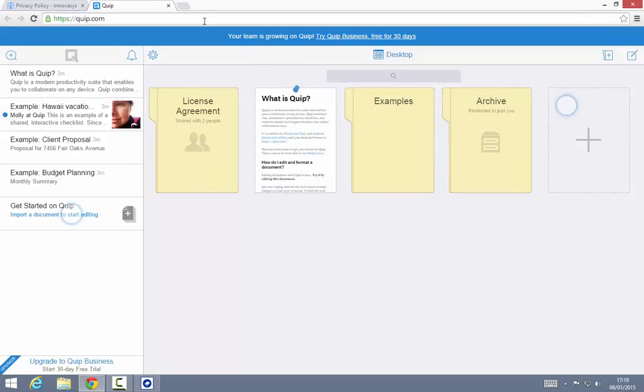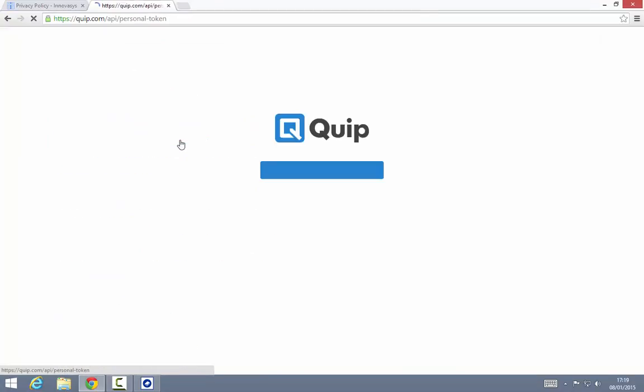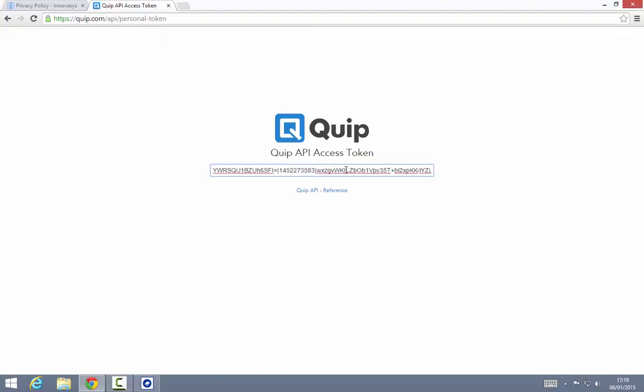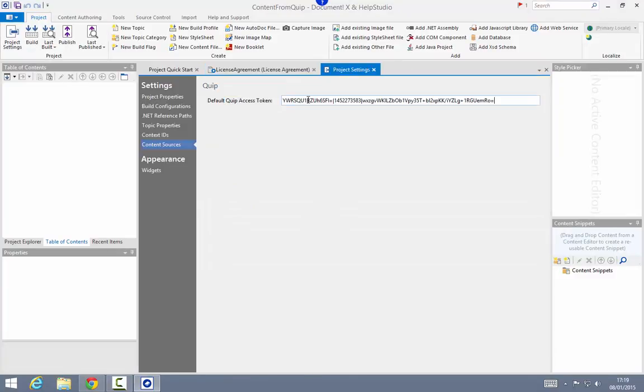And once you do have Quip up and running, you just need to get hold of an access token in order for Document X or HelpStudio to gain access to the Quip documents contained within your account. So the quickest way to find the current page in which to do that is to do a quick Google search for Quip access token. The top result there is the page on Quip where you can gain your access token. So this is basically a string of letters and digits that I can just copy and paste directly into either the field within a particular document, or even better, within the project settings. It will then be used as a default for every Quip document that I include.